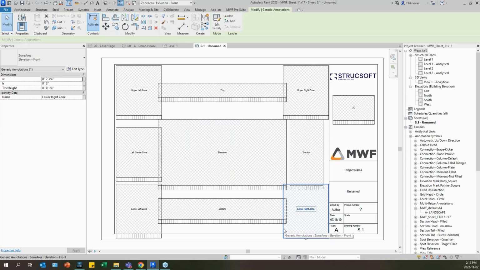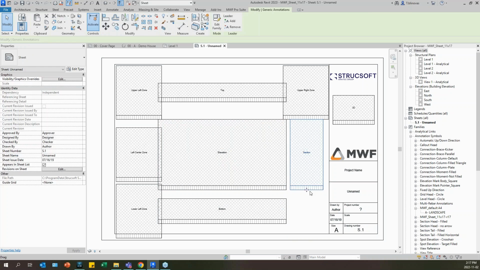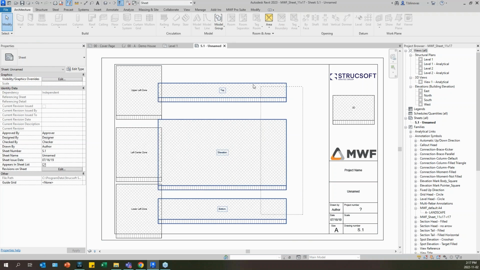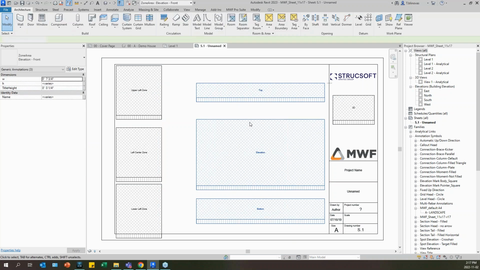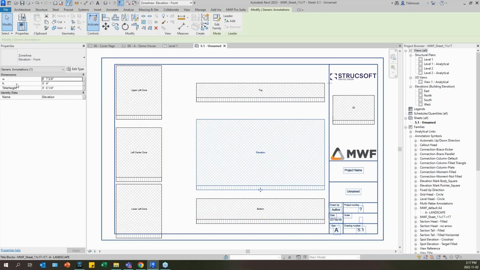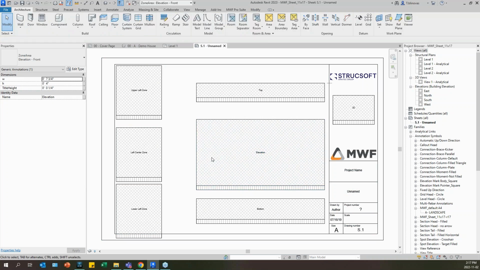And you can also customize this. You could delete the views that you don't need, for example. You can move them. You can change the sizes. So for example, if I select one of them, the width and the height parameters will be here on the side. So you could just modify this and it will modify the size of that zone specifically.